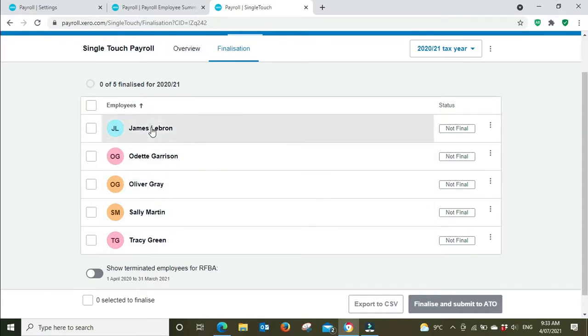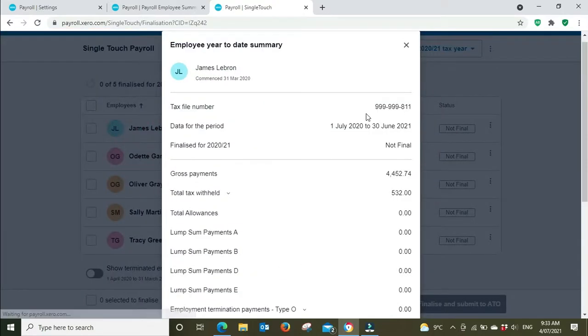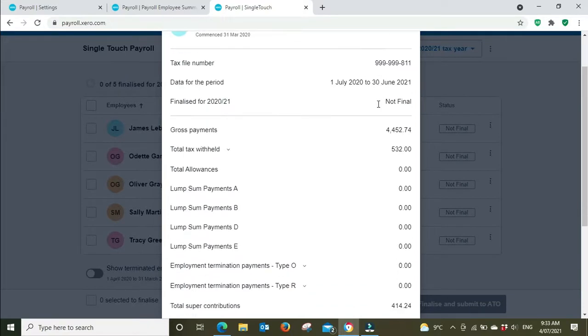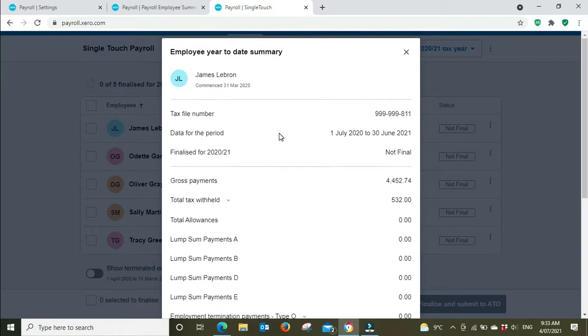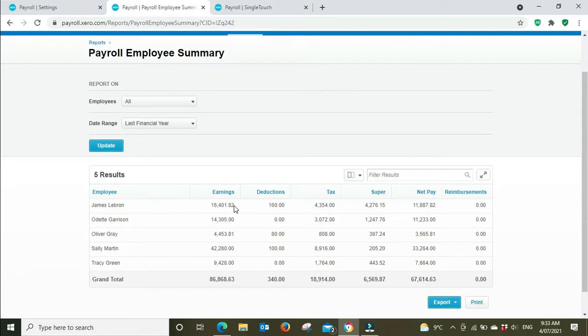So then you can click in and it'll tell you what's going to be filed. So this is basically what used to be on your payment summary. That's actually been phased out, as have what used to be known as group certificates, and now we have Single Touch Payroll, or STP for short. So we've got 445274 for James, and you can see here his earnings are 16401, so we know straight away something's very wrong here.